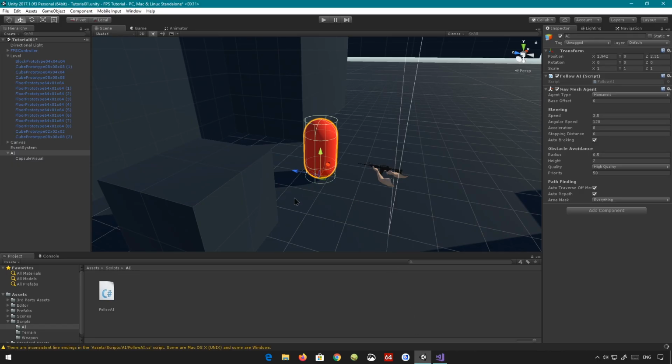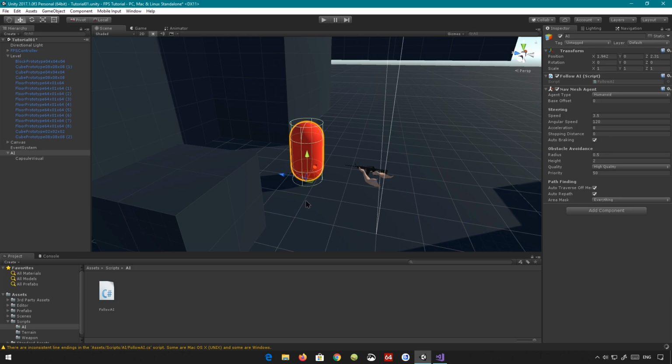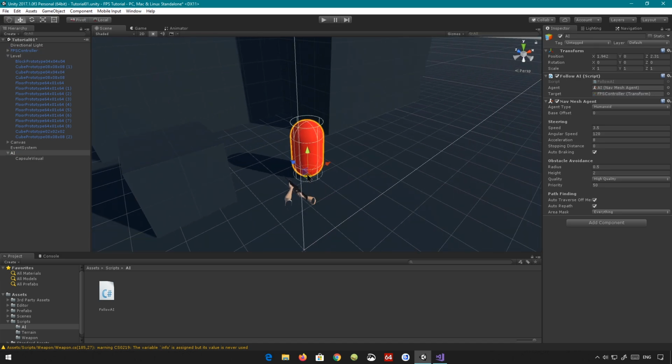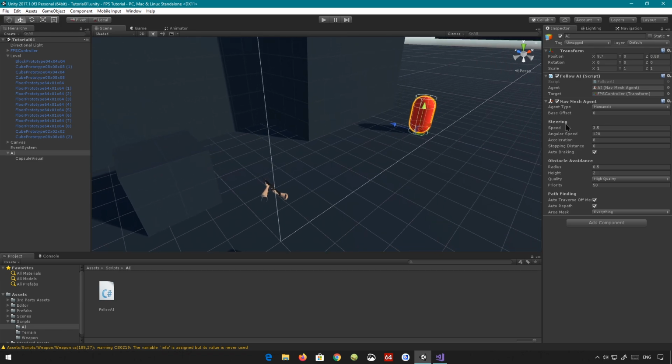Let's go back into Unity here and let us see what we can do. If you have a NavMesh agent, we can drag and drop it and assign it. We have a target. Target in our case is going to be the first-person shooter, the player. We can place the agent all the way over there, or really anywhere. And we have some parameters here.